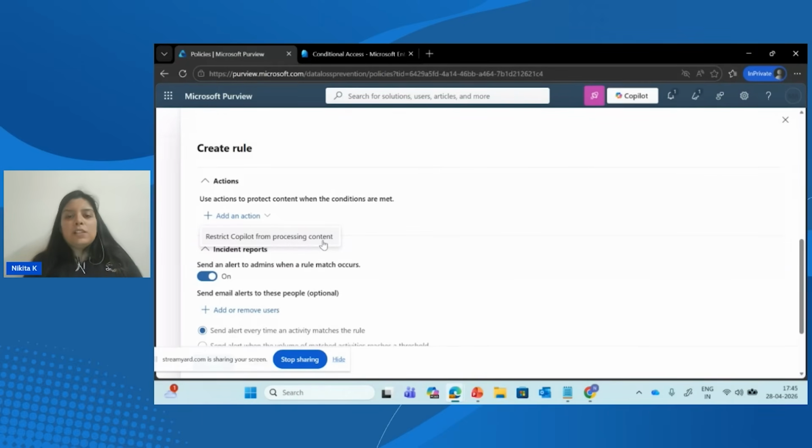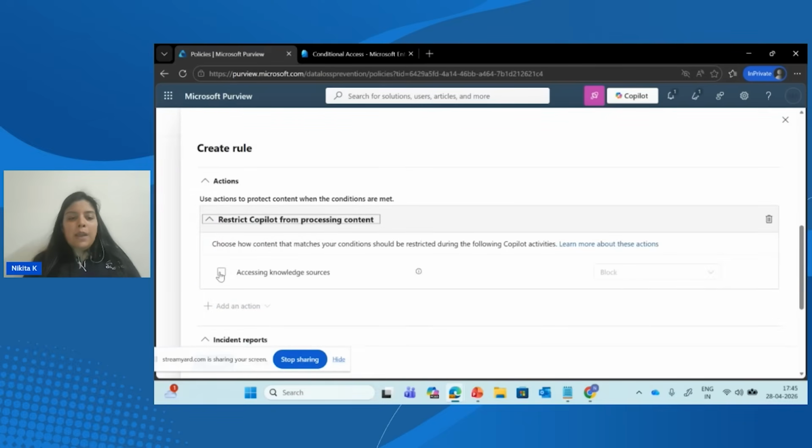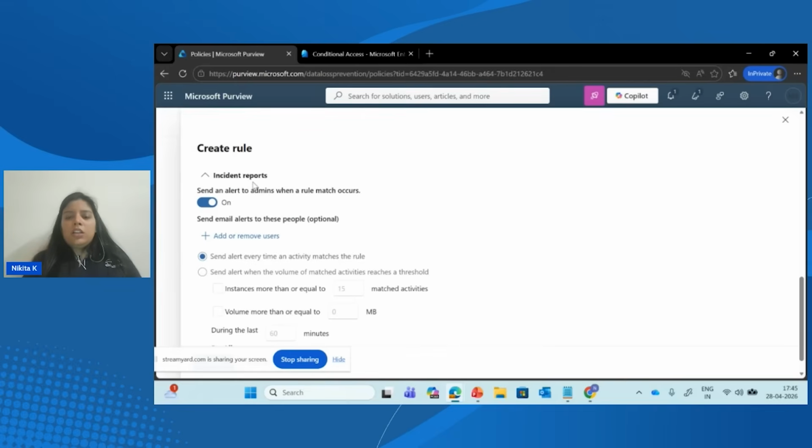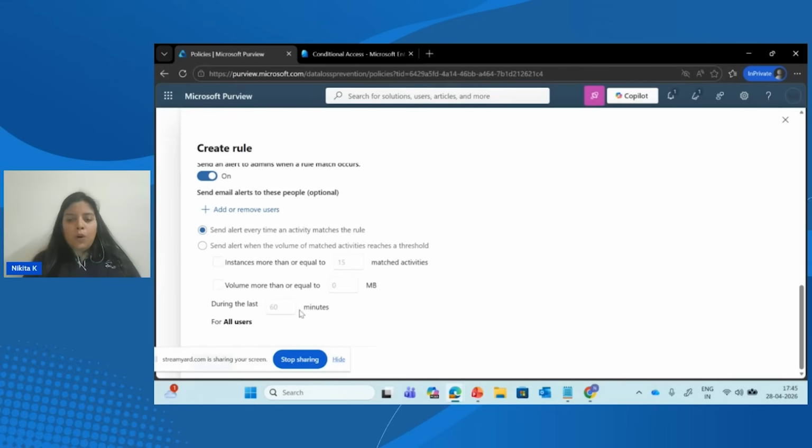Now, whatever DLPs you will set, whatever retention you will set, whatever classifiers you will set, whatever sensitivity labels you will set, Copilot will respect it and follow it. So if I stop your Copilot from processing this content, your Copilot will not process it. It will not give you the response for the same. So you need to make sure what access, what policies you are setting up in your environment. If I just create these policies, I want to block it. Now it will block my users. If you want alerts, you can create the alerts and so on.